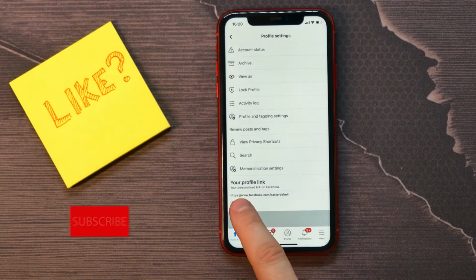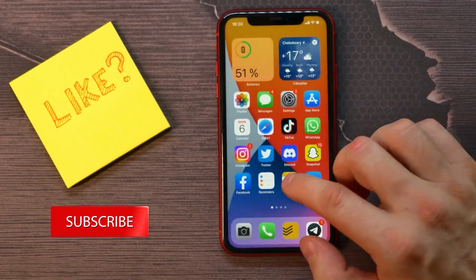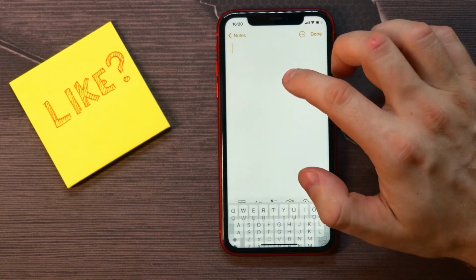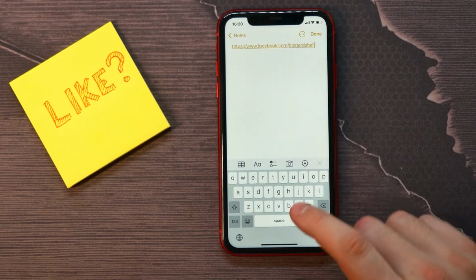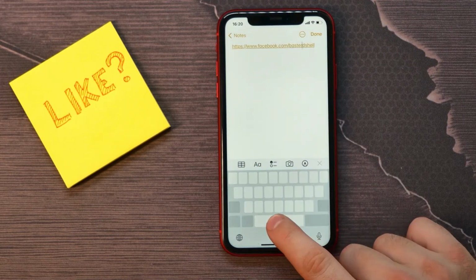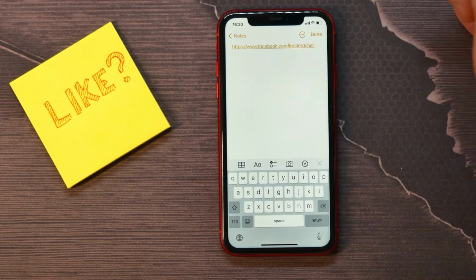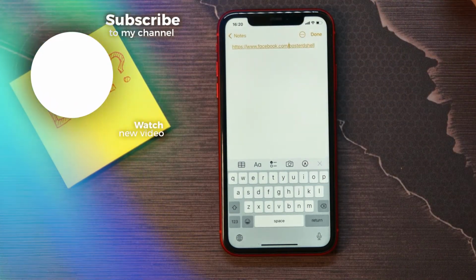profile link. You can copy that profile link, then paste it anywhere, like in notes. Like that, you can paste it right here, and the part after the facebook.com slash, there is your username and there is all your profile link.